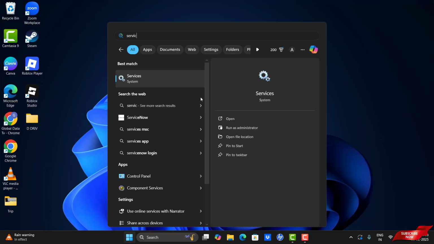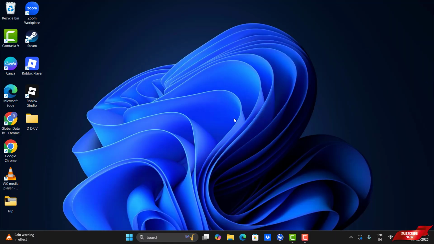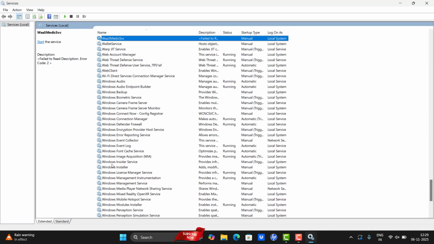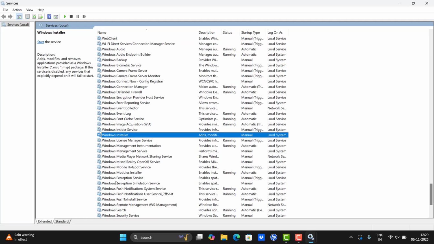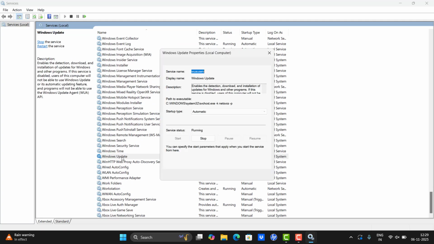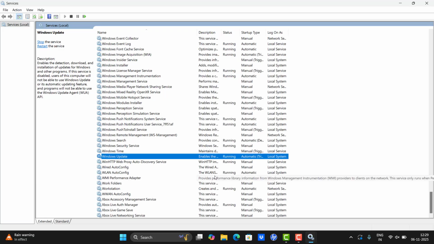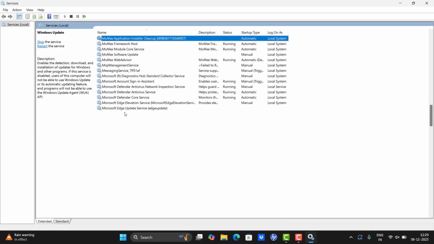So our second step is to enter into Services. For that, please search for Services and open it, and find Windows Update. Once you find Windows Update, please double-click it and set it to Automatic, then stop and start the service, and then click Apply and then OK.